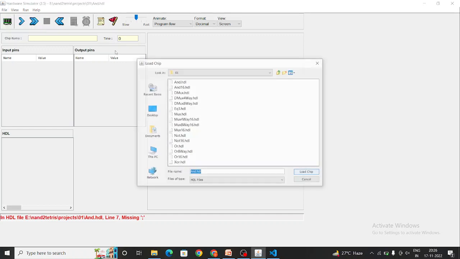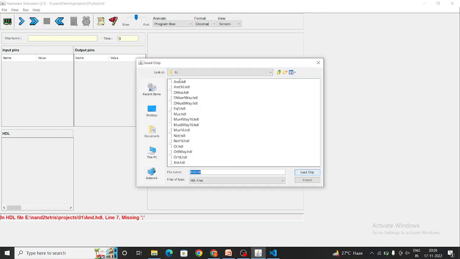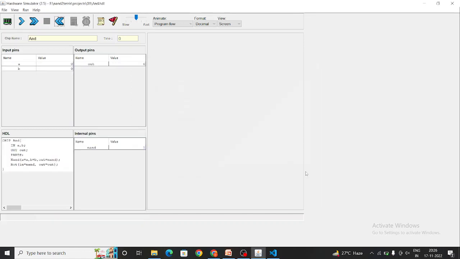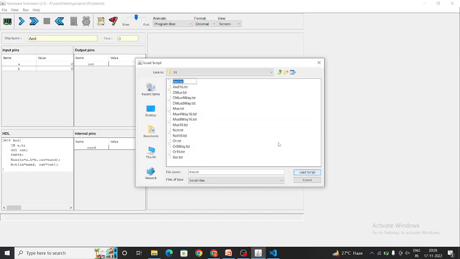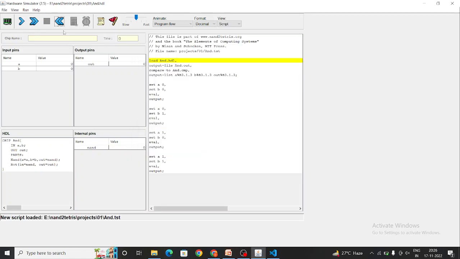Okay, going to load chip. Load, yeah, it's working correctly now. Go for load script. Load it. Yeah. Once you load the script and chip, just click on the run. And if it is right, it will execute successfully. Yeah, you can see the comparison ended successfully. That means our AND gate is working properly.